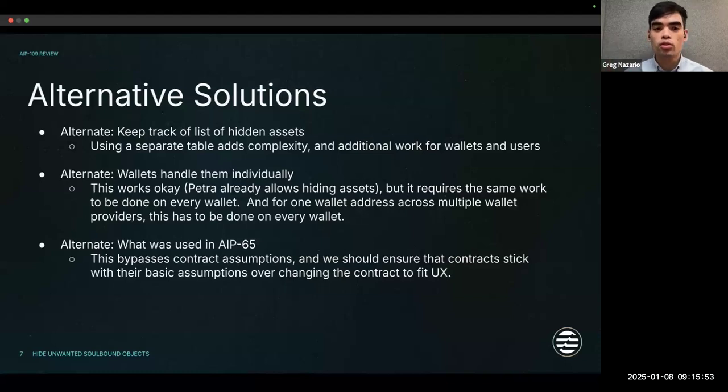So here are three alternative solutions I have. Some of them are already implemented today. The third one here is AIP 65, which we had before, but we've reverted that, and we're not going to be doing that as of AIP 99. The first one is just to keep track of a list of hidden assets. You could have a table in Move that keeps track of all your hidden assets per user, but that adds extra complexity when we already have storage slots and cost associated with the object itself. We might as well just put it directly in the objects.